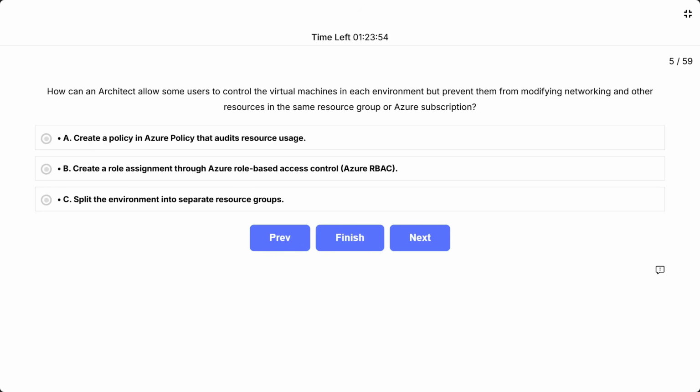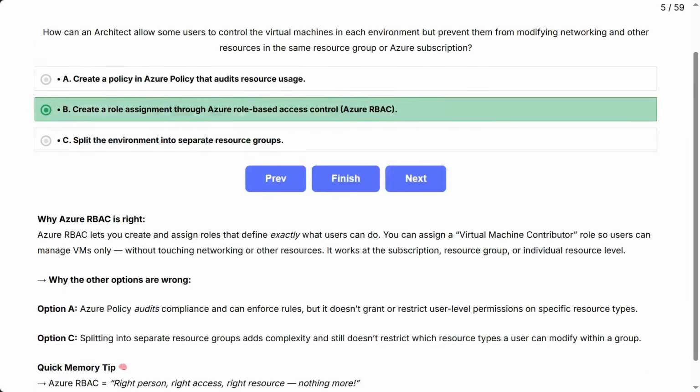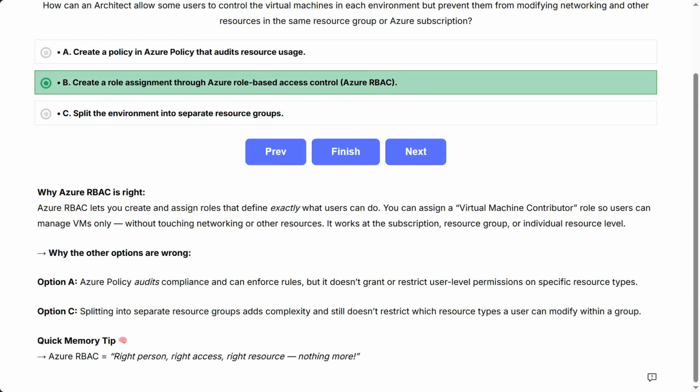Correct answer, B. Create a role assignment through Azure Role-Based Access Control, Azure RBAC. Why Azure RBAC is right. Azure RBAC lets you create and assign roles that define exactly what users can do. You can assign a virtual machine contributor role so users can manage VMs only without touching networking or other resources. It works at the subscription, resource group, or individual resource level.